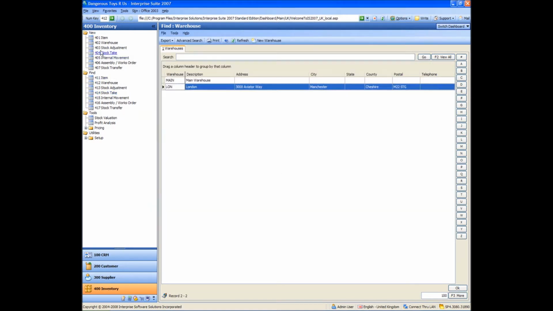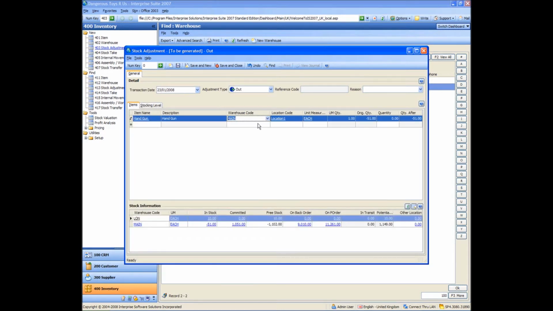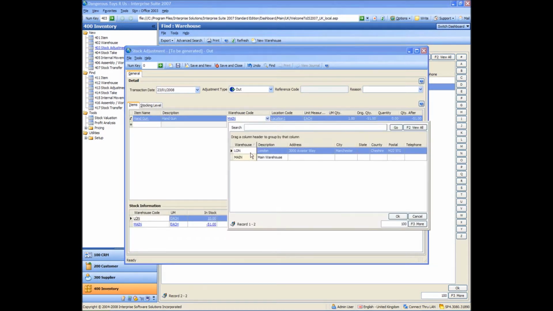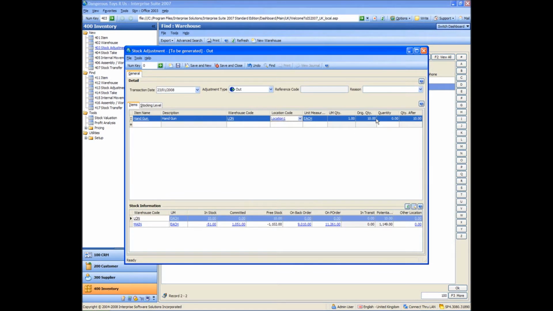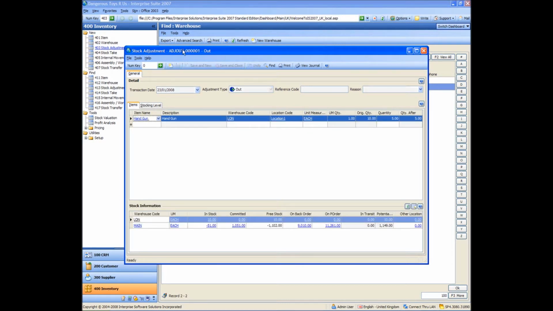If I close that and go and do another stock adjustment, this time I'll do an adjustment out of that warehouse, so I'll take some out. So again for my handgun, and I'm going to do it for my London warehouse again. And I'm going to take 5. On the screen it says what the quantity was before I do this adjustment, how many I'm taking out, and what the quantity is after. So when I save that, that again gets an adjustment out reference, so I can identify exactly what happened.